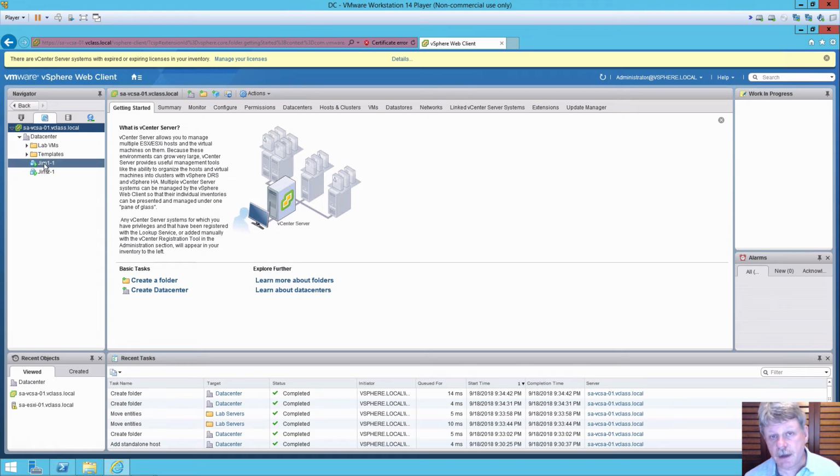My two VMs that I have, I'm going to put in the lab VMs folder again to keep them organized. So we'll move the first one and then we'll move the second one. Once that's finished, just expand out the lab VMs folder and we see the VMs are there.